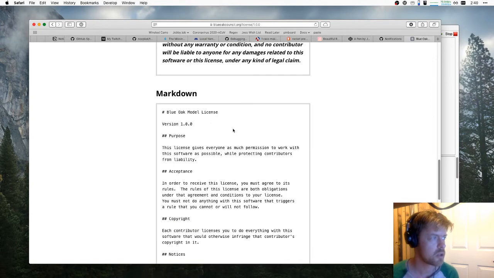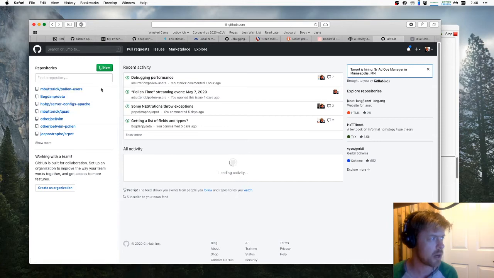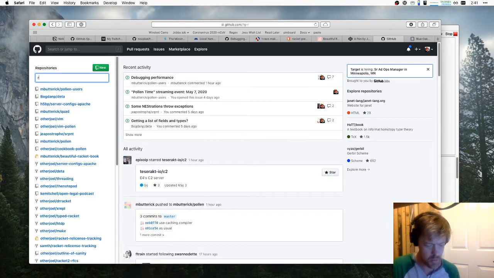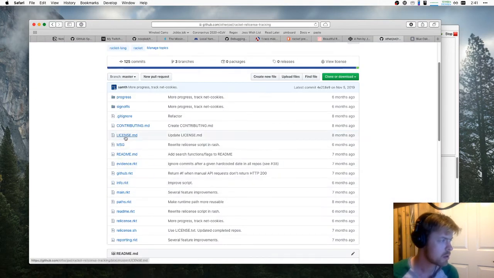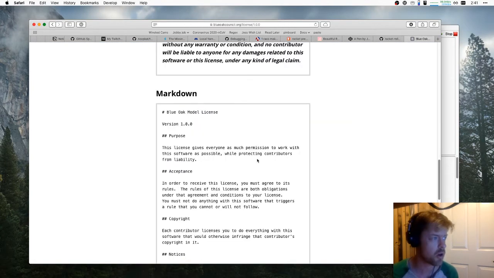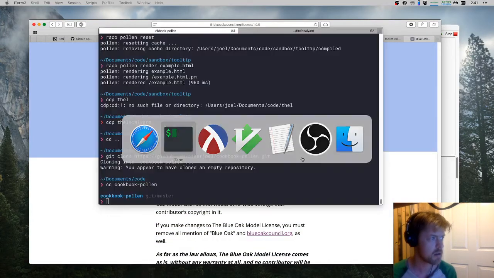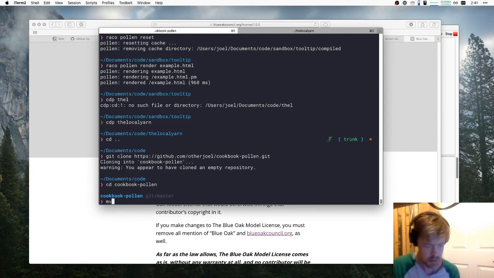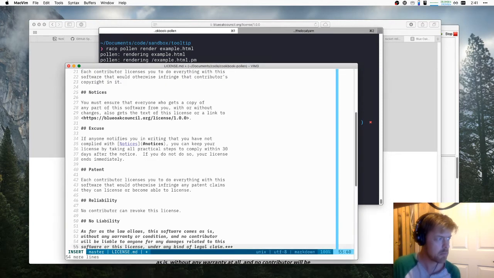So what I'm going to do, just so that I get it the way I want it, is dig into Racket relicensing. This is a license.md. Okay, so that's all I did there. I'm just going to grab this stuff here. mvim license.md. Paste it.